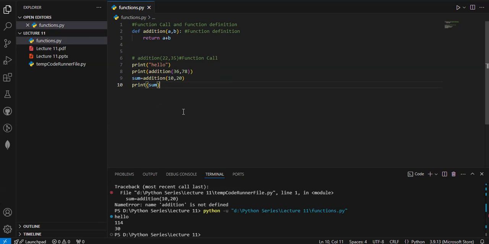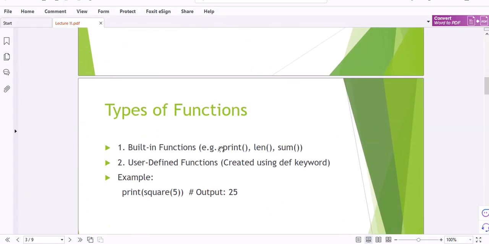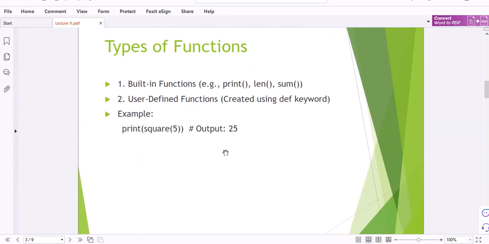So this was about how you create a function and how you call a function. So let us move to our types of functions. Here we have two types of functions. One is built-in functions, just like print. What is the print function? It is basically a built-in function. And the second one is user defined functions that we create using the def keyword.